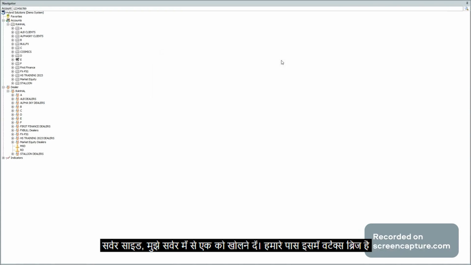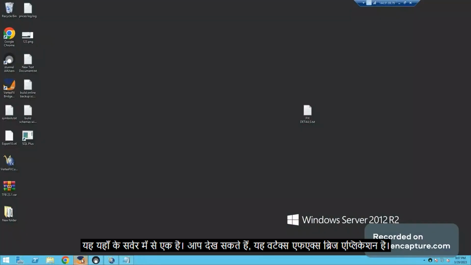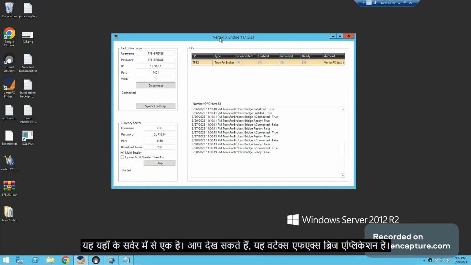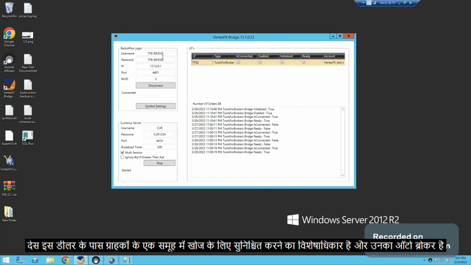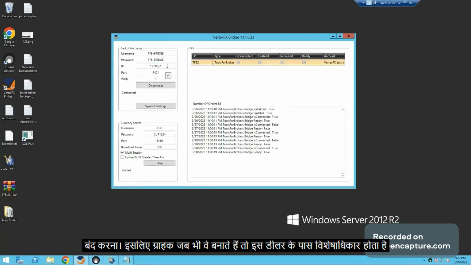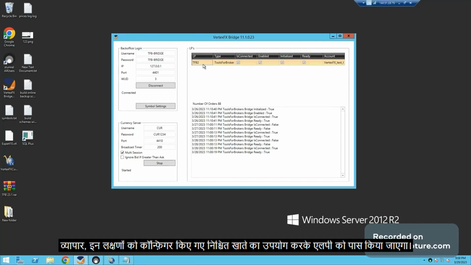Let me open one of the servers we have that contains the Vertex bridge. So this is one of the servers. Here you can see this is the VertexFX bridge application. On this side you'll notice that I'm connecting using a dealer that I'll be creating from the back office. This dealer has privilege on a certain group of clients and their auto broker is set to off. So for the clients that this dealer has privilege on, whenever they make a trade, these trades will be passed to the LP using the FIX account that is configured.